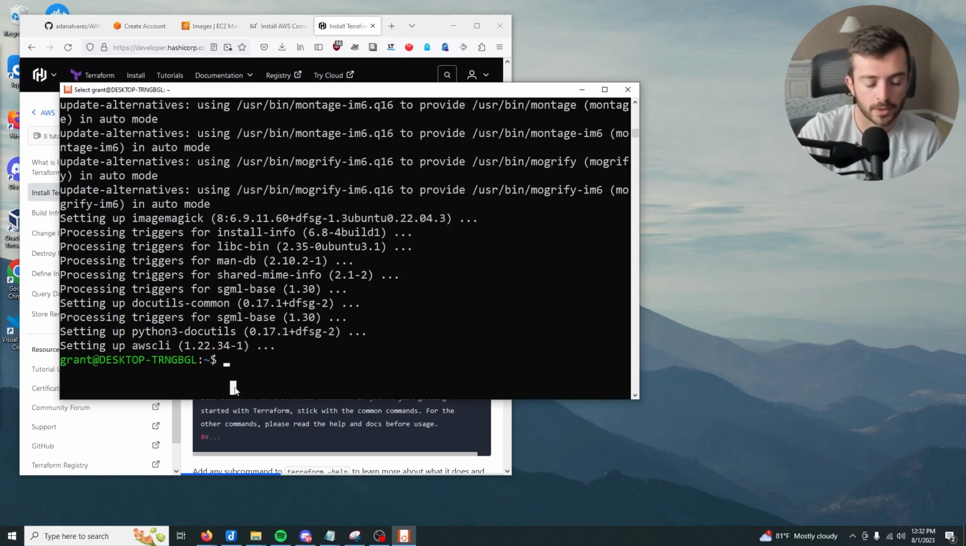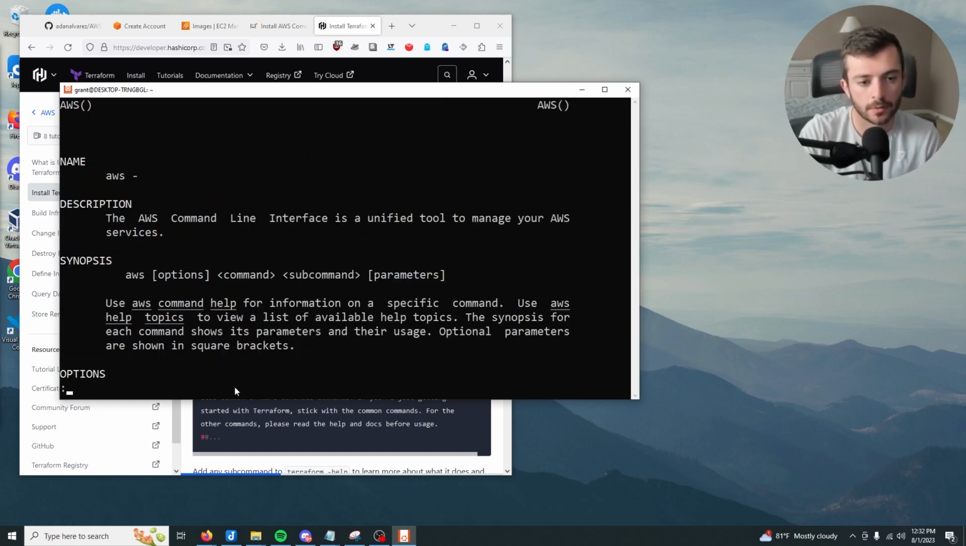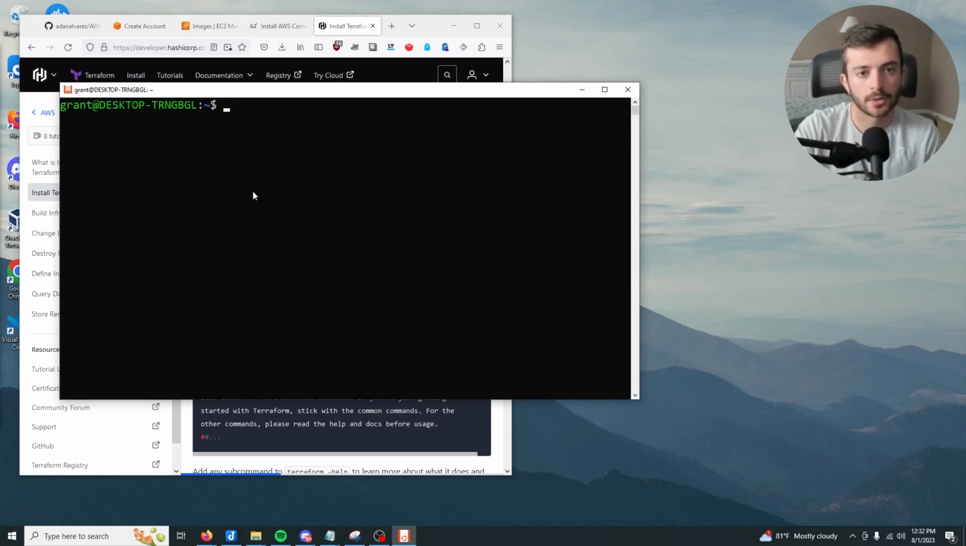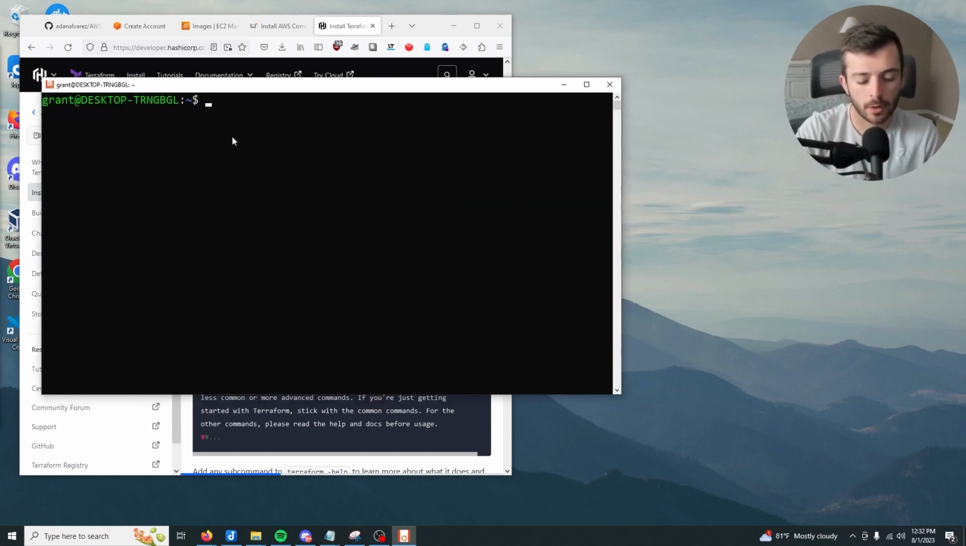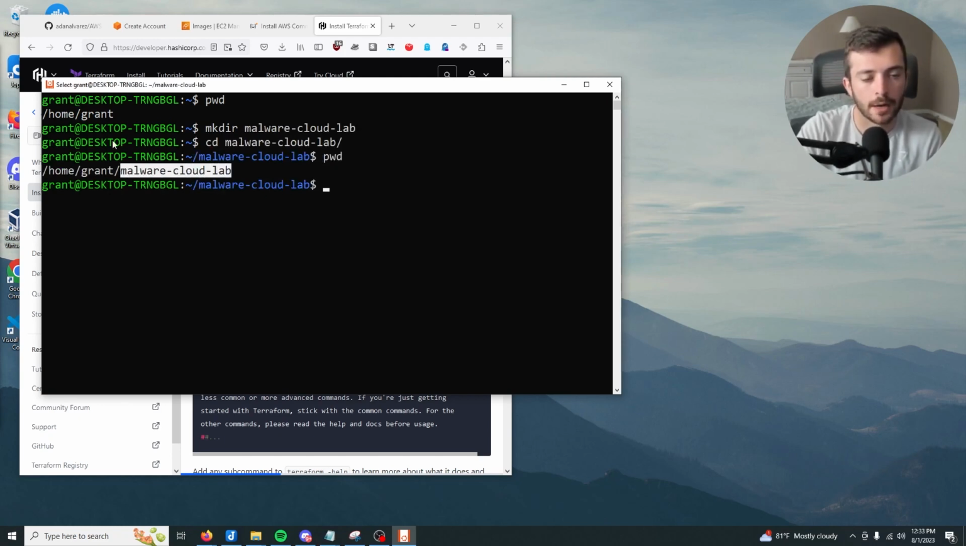Once this has finished installing, just type aws and see what happens. Maybe it'll give us a help page. That's great. That's all we need to confirm that it has been installed. All right, so at this point, let's print our working directory. Right now, I am in the home grant directory, which is perfect. I'm going to make a new directory and call it cloud. Okay, change directories into this, print working directory. Okay, so now we're in malware cloud lab.